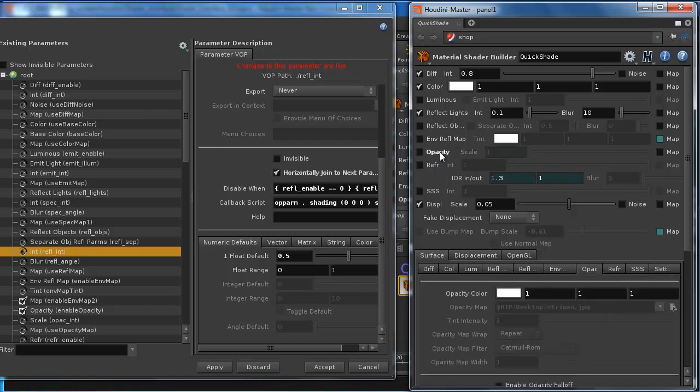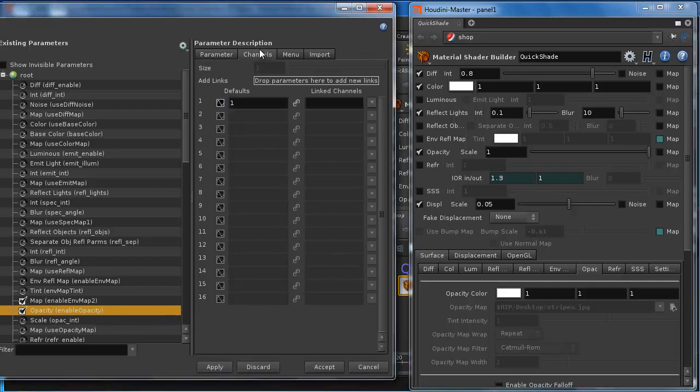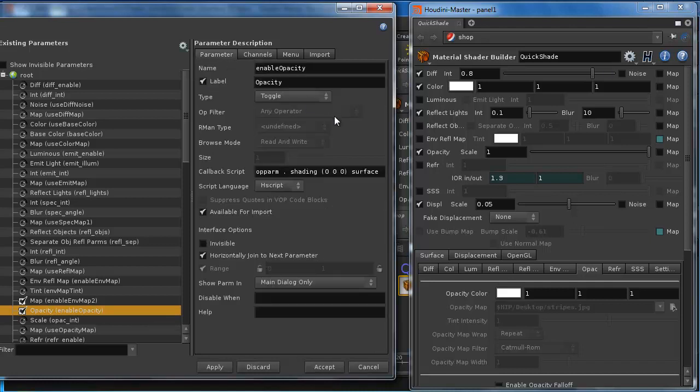Opacity should be probably, let's see, I would disable that by default. So enable opacity button needs to have its default set to 0, and since this is a toggle that we added, we need to go to its channel tab, and it's asking what the default is. The default is 0 for off. I'll apply that. And a scale of 1 for opacity is good. It means the material is going to be completely opaque to begin with, and we want that.